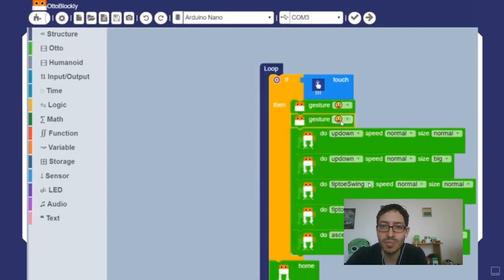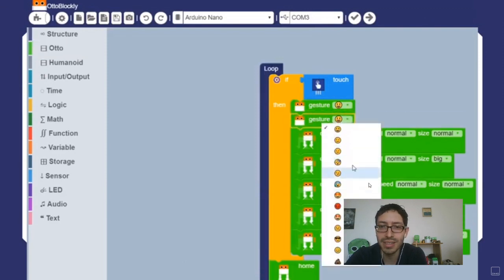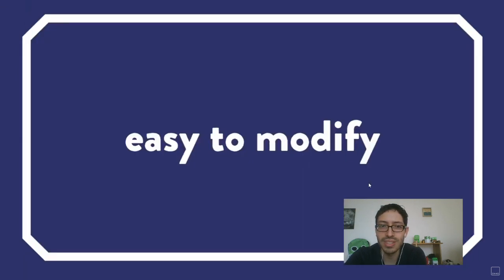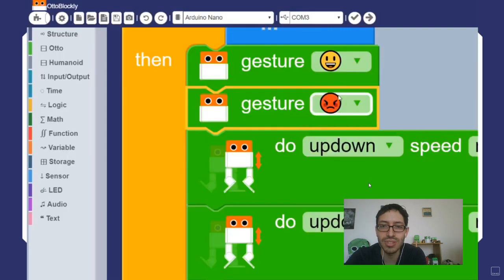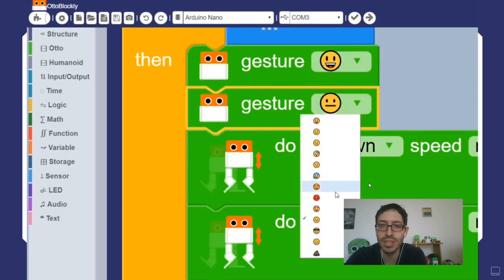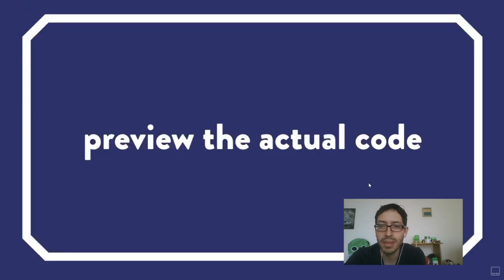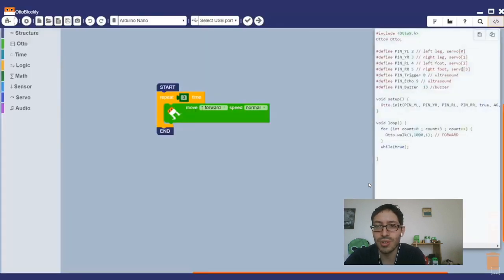Right. So we are putting some smiley saying that, oh, Otto is sad, but it's easy to modify because you just have to drag and drop down the menu to change the picture. This is the actual code that I told you. That's the actual code.